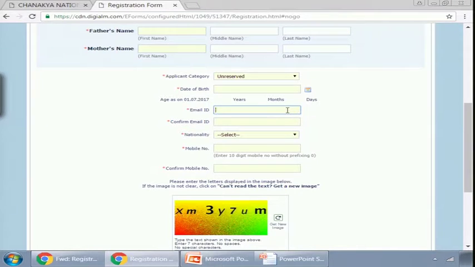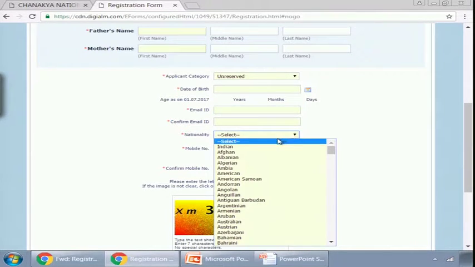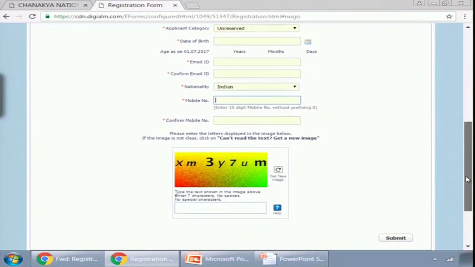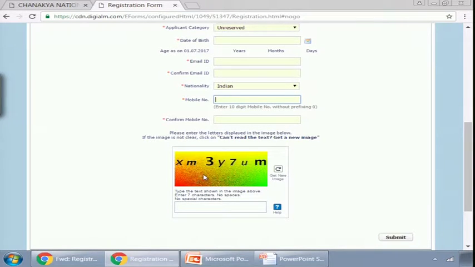As I've emphasized before also, you should give an email ID wherein you know the password and you can check your mails. The next thing you have to choose is your nationality. Which nationality do you belong to? Here I am choosing Indian. And then mobile phone number where all the communication would be sent through SMS. And then the last thing in this page you have to enter is the CAPTCHA code.